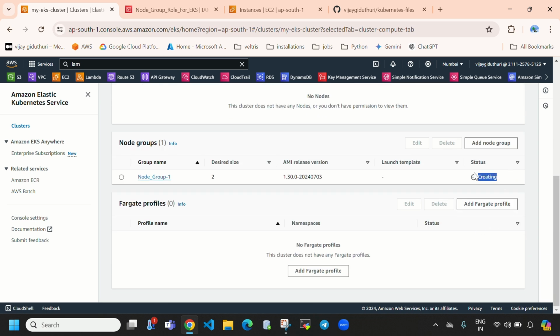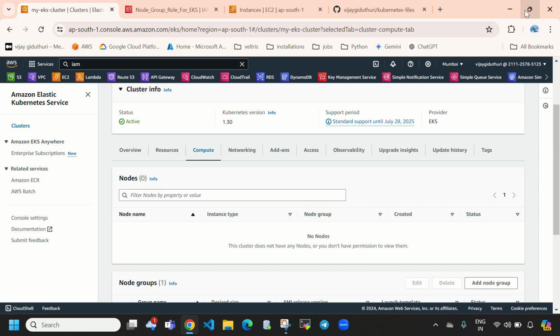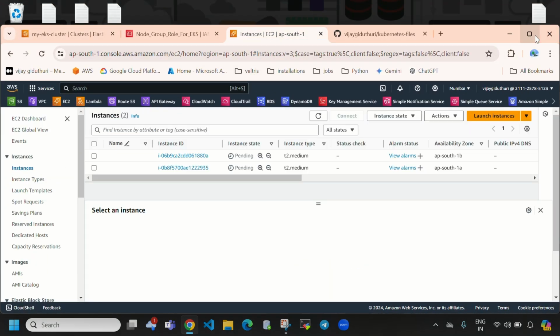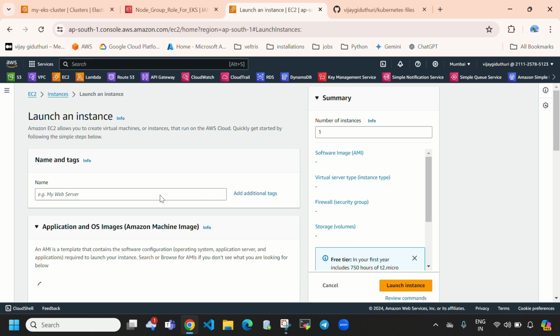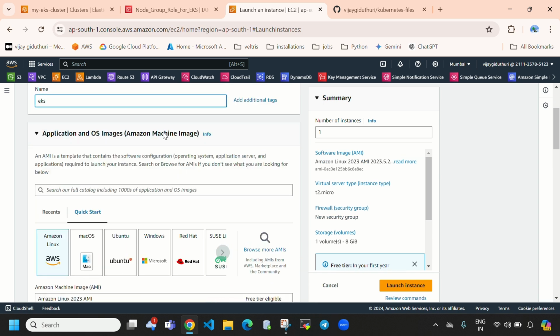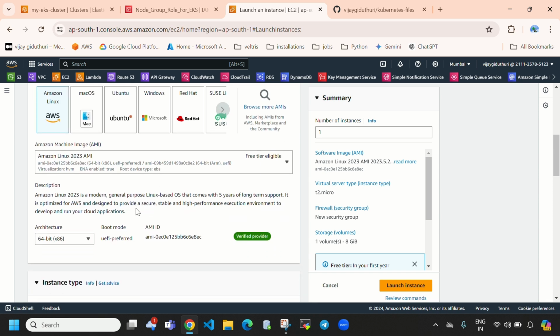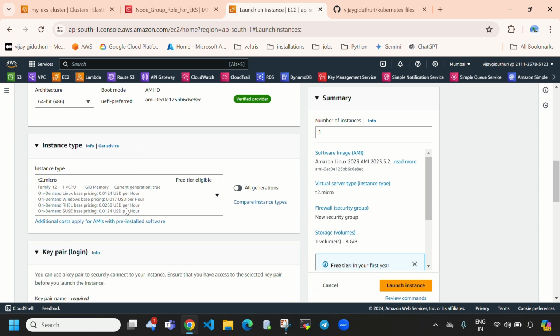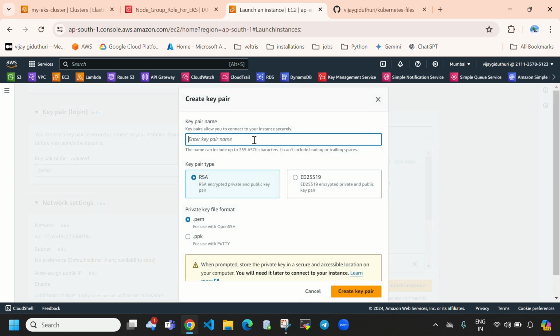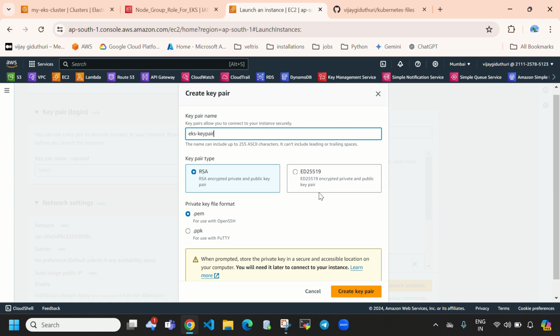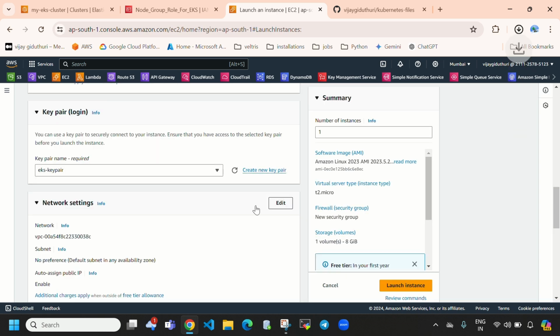So meanwhile, let's create another EC2 instance to connect to this EKS cluster. So let's directly come to EC2 and directly select here launch instance. So here name I am giving EKS, and here OS let's select Amazon Linux, and let's come down and instance type, I'm going with T2 micro. So let's create a new key pair, EKS key pair. Directly select here create key pair.